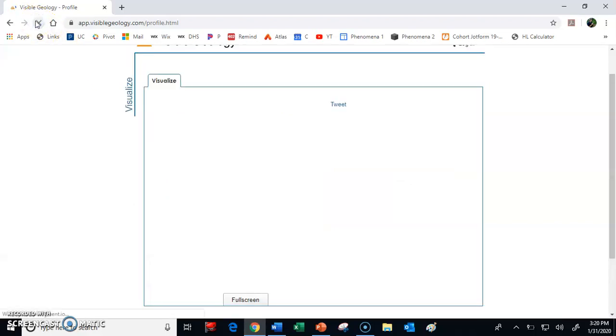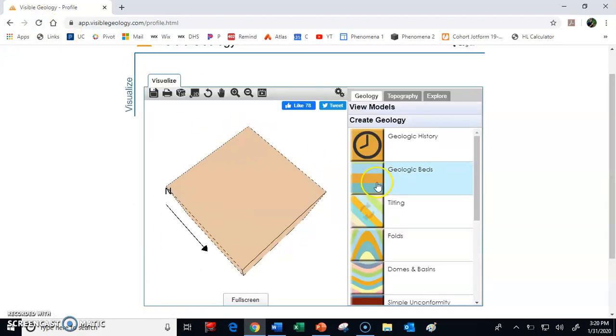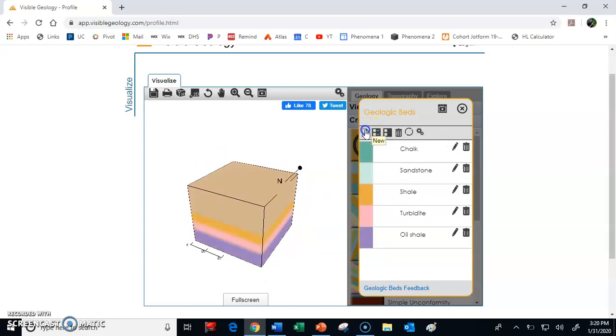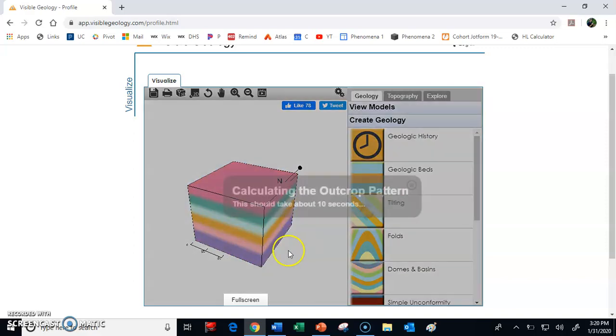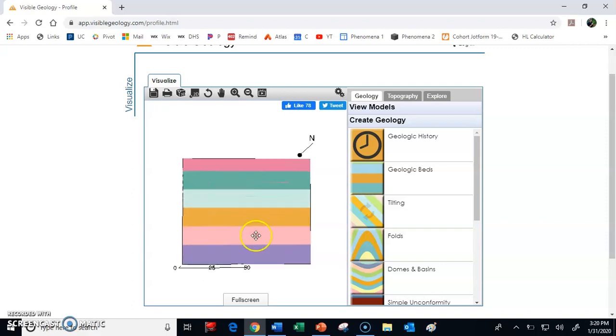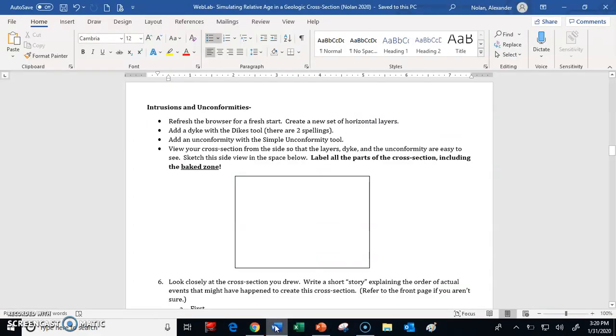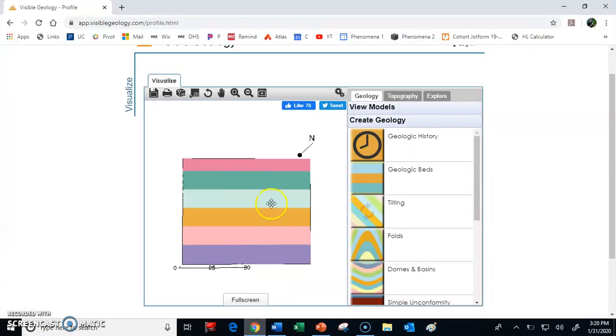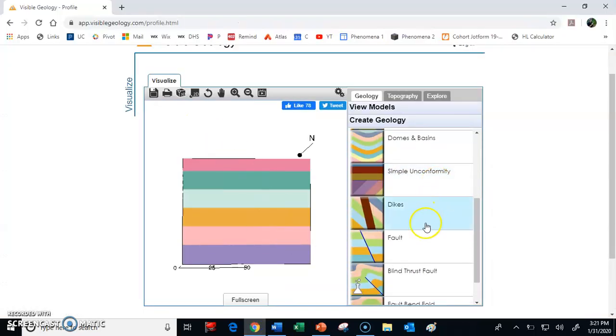So I'm going to refresh, get some new geologic beds, add some new ones, about 6. Okay, and let's add intrusions. So I'm going to continue looking at this from the side, and our instructions tell us to add what's called a dike followed by an unconformity. So a dike is a term for an intrusion, and intrusions are always formed by lava.